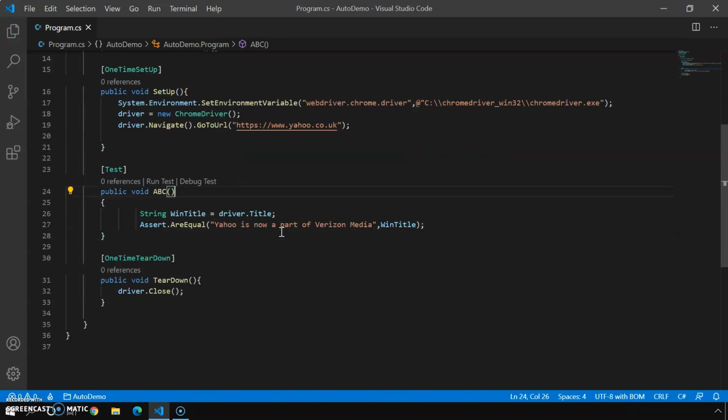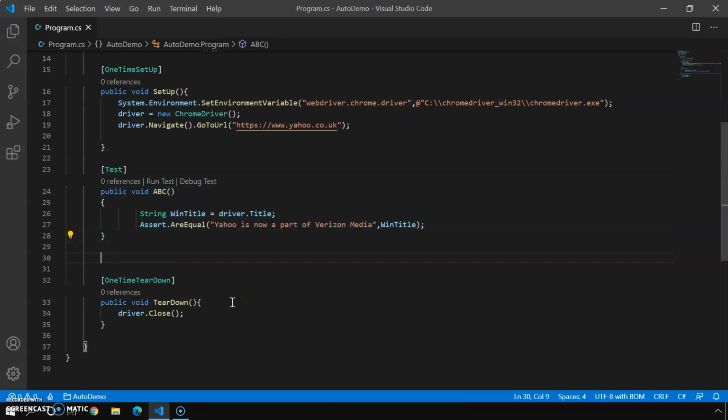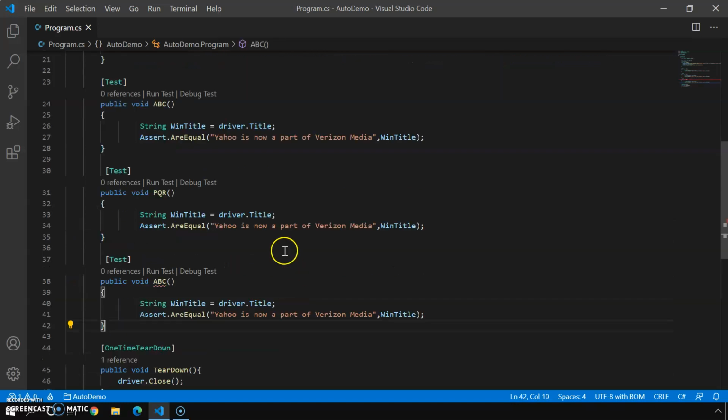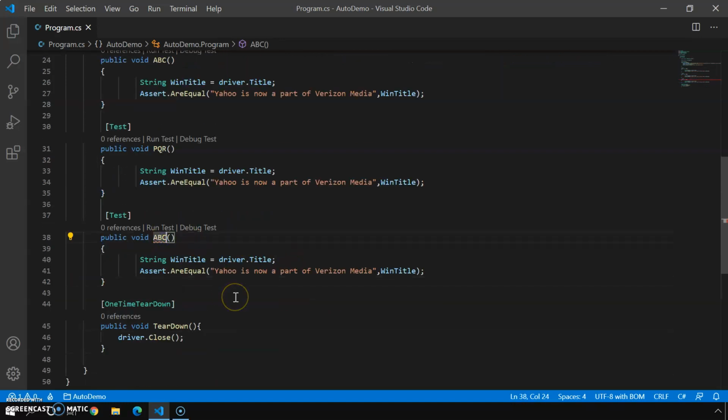So let's start adding one more test. That's because ordering will come into picture when we have multiple tests. So I'll just copy this test and make another test. I've given this ABC test. Let's give this as PQR. And I'll create one more test. Let's call this as XYZ.